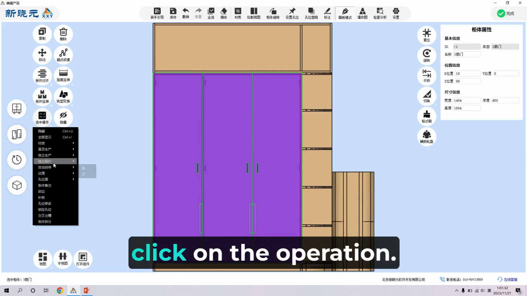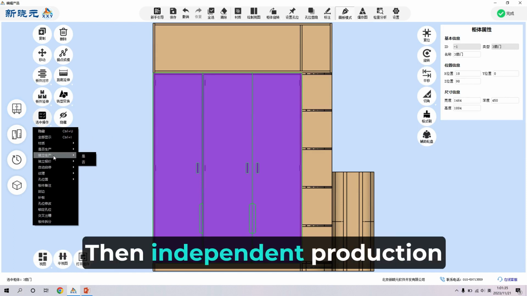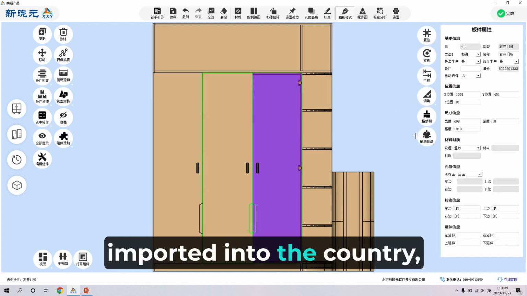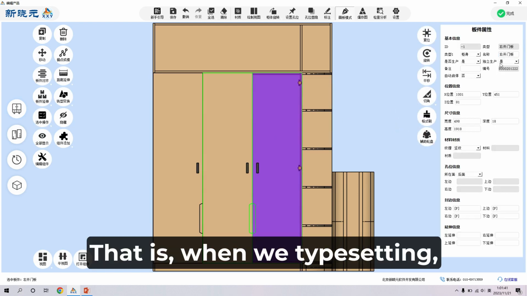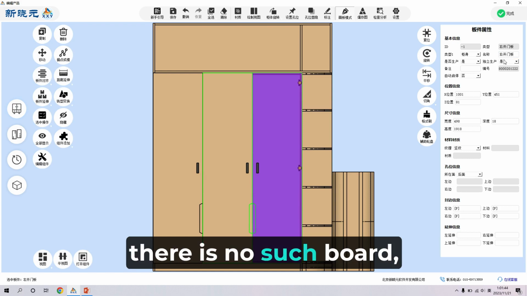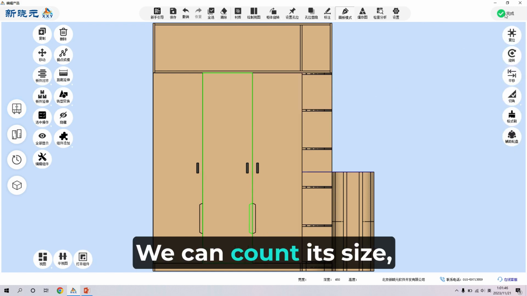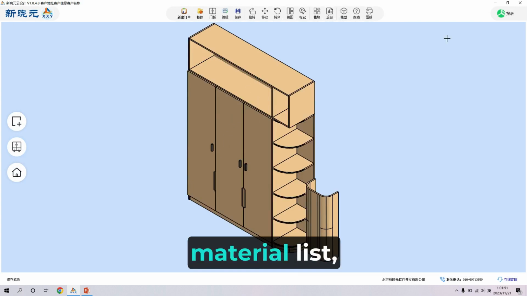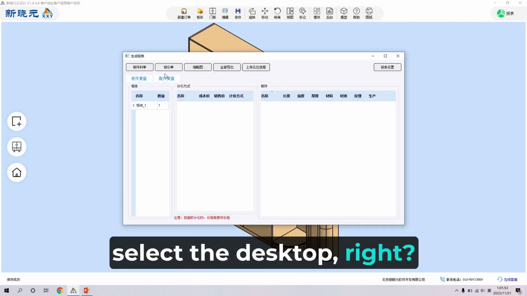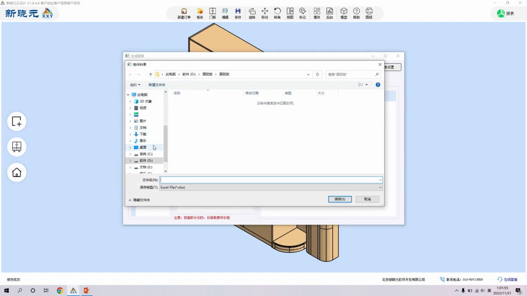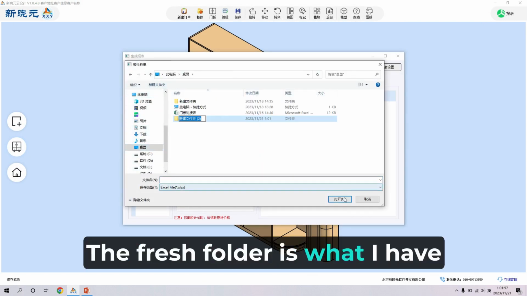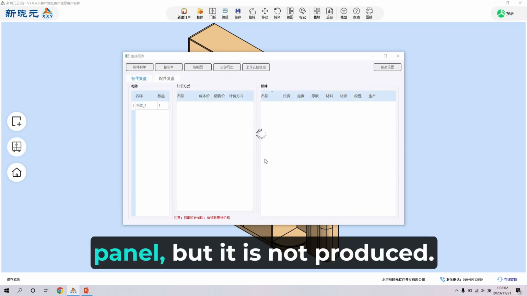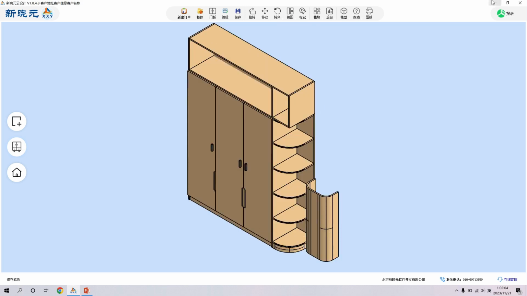Then we can select them and then click on the operation. Independent production means that after clicking on independent production, our production software does not import it. That is, when we typeset, there is no such board, but we can still count its size. We can count its size, then the report is right. Then I can export a board material list and select the desktop. The new folder is what I have at this time. If it is exported, it contains the size of our door panel, but it is not produced.